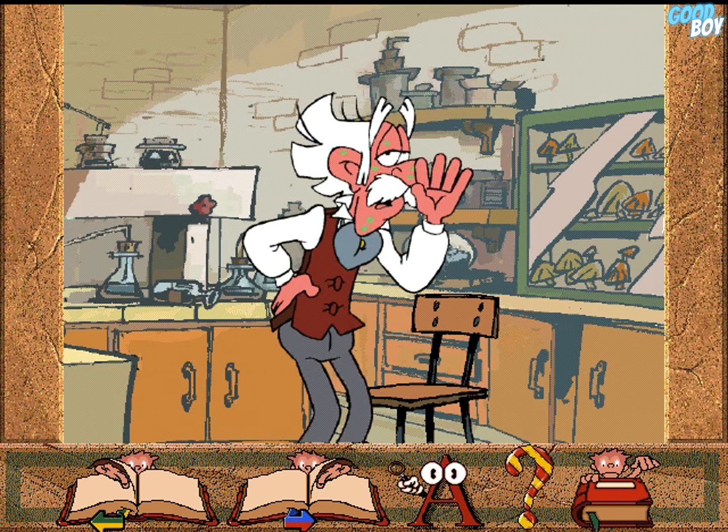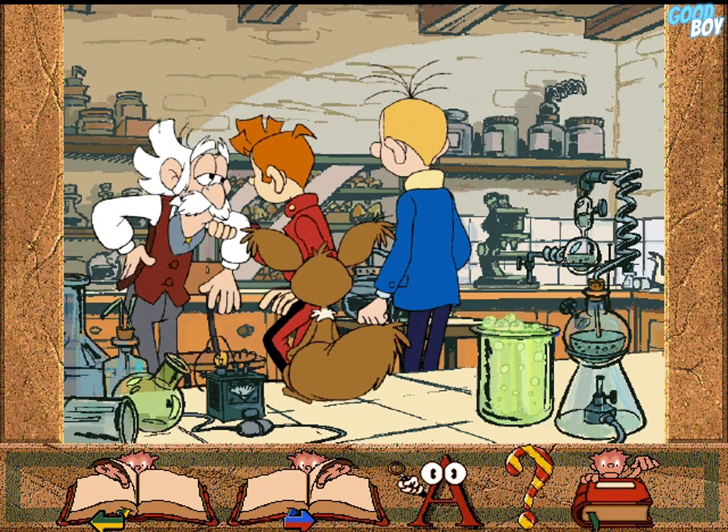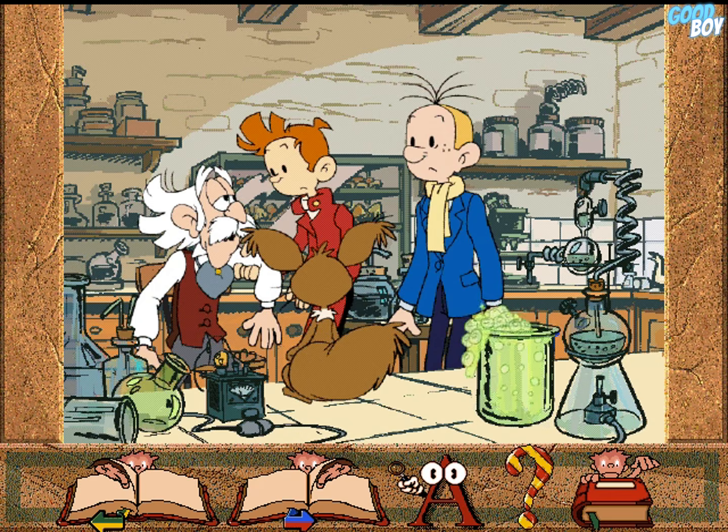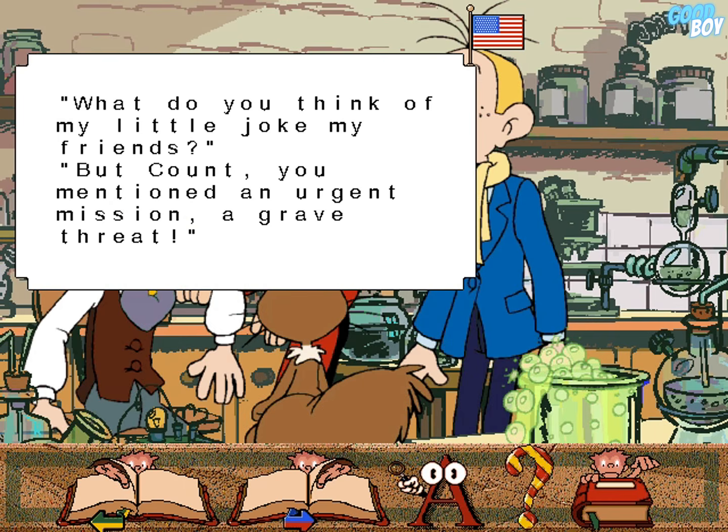But alas, for now, the serum wears off quite quickly. Count! It also has certain side effects I need to remedy. What do you think of my little joke, my friends? But Count, you mentioned an urgent mission, a grave threat.